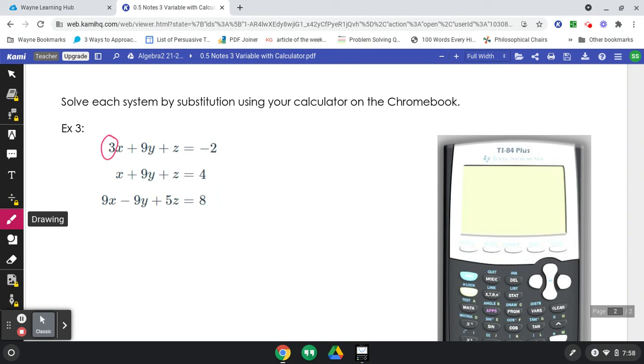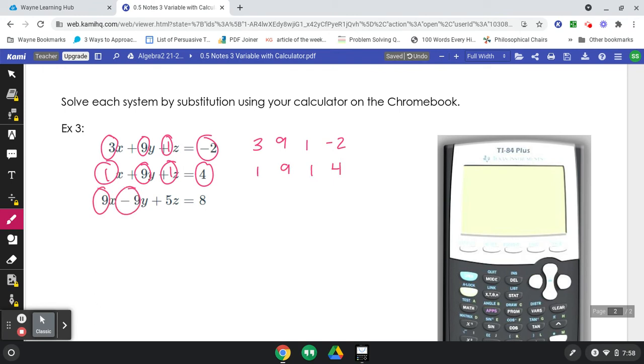So we're going to type in a 3, a 9, a 1, and a negative 2. Then we're going to type in a 1, 9, 1, and 4. Then a 9, negative 9, 5, and 8.